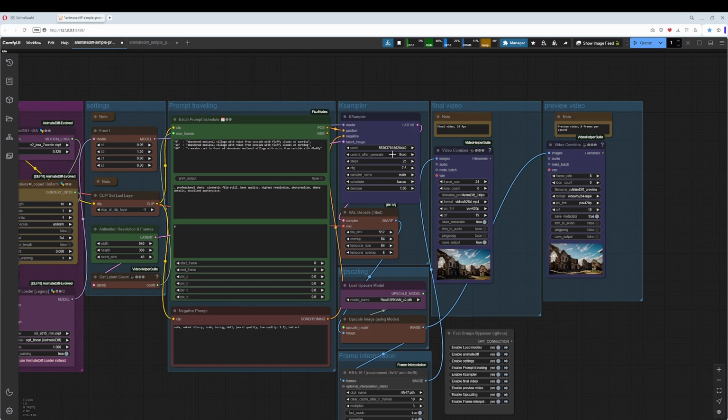And of course, also the steps. LCM needs way fewer steps. Start with 8 and toy around how high or how low you can go. With an Euler, 25 steps makes sense. You could even go up to 50, but there is the question how much time you have.